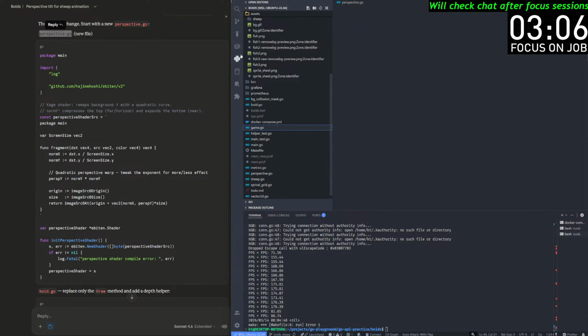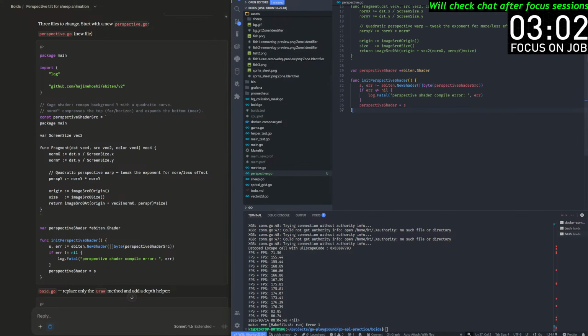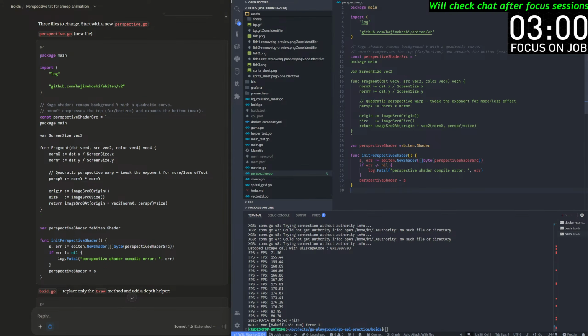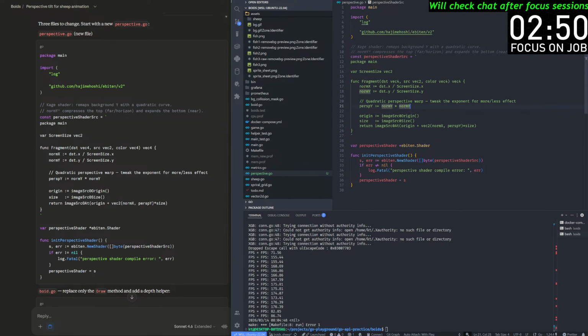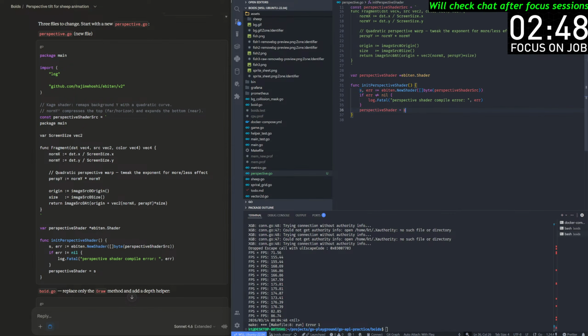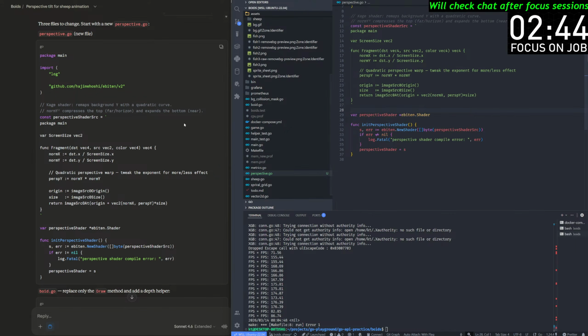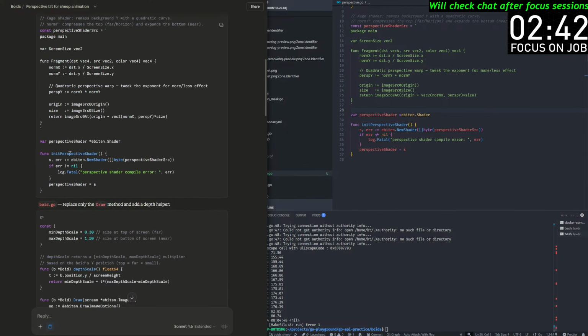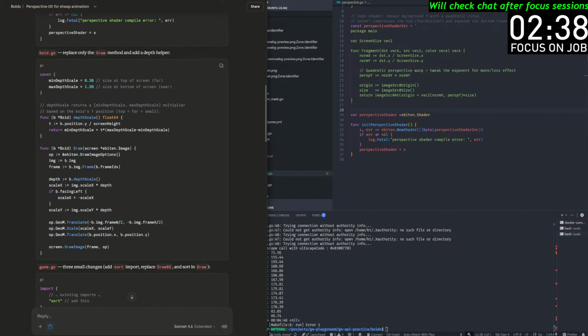Okay, let me try it out. See if it's gonna work right in the box. Well, then I will need to understand what it does. Not sure why we're creating it like this. New shader. Okay. Need perspective shader. Boids go draw.